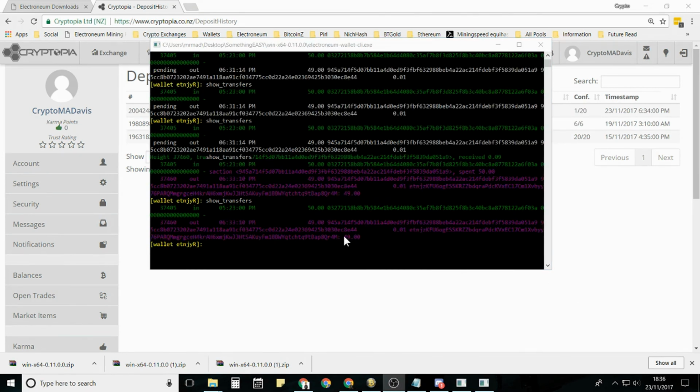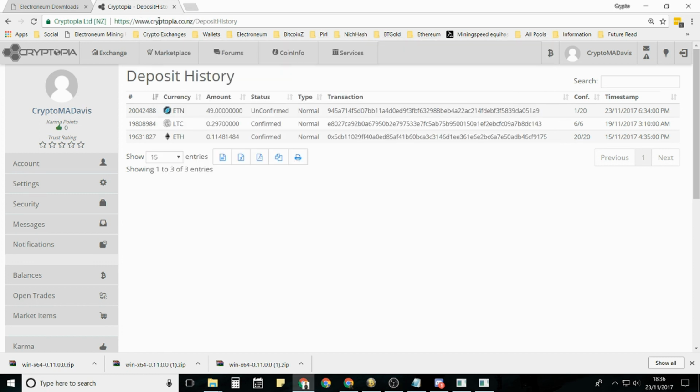Okay, back again, and on this occasion it only took a few minutes to go through. So as you can see here, I've typed in show transfers, and it's actually showed now that I had 50 coins go in earlier on, and here's the transaction. It's actually gone out 49 coins. So if I come back to my Cryptopia account and have a look at deposit history, we can now see 49 coins showing up, and it's got 1 of 20 confirmations. So what that needs to do is just go through several confirmations on the blockchain, and then that will show as available in your balance.